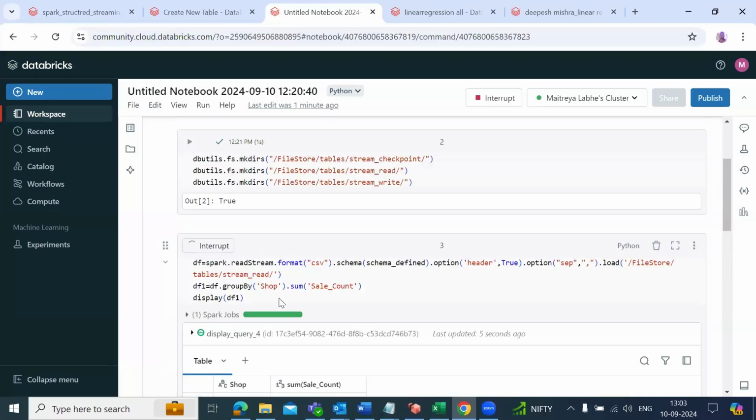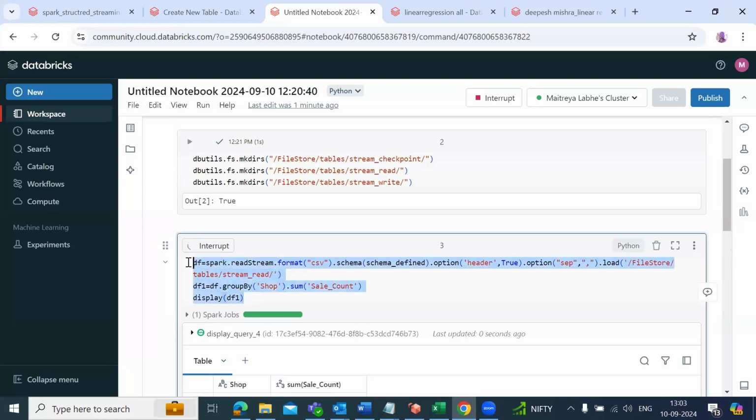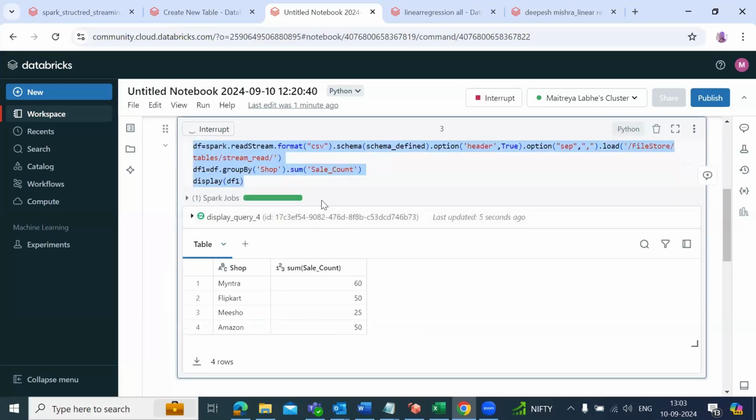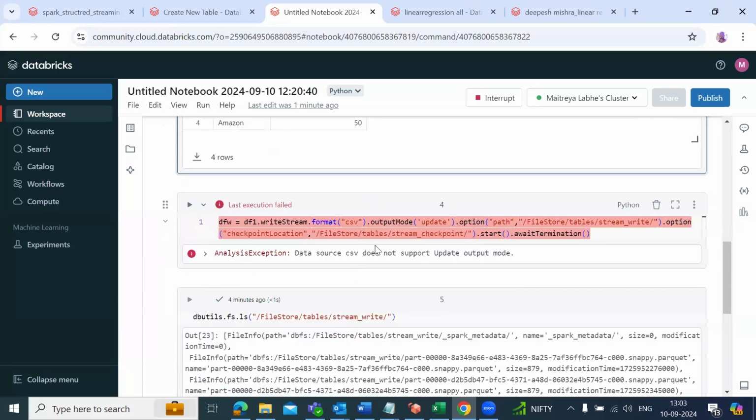But why is it not showing the Databricks? Okay, is my screen visible? Yes, your screen is visible. We are able to write, but why is it not showing up over there in the DBFS file?